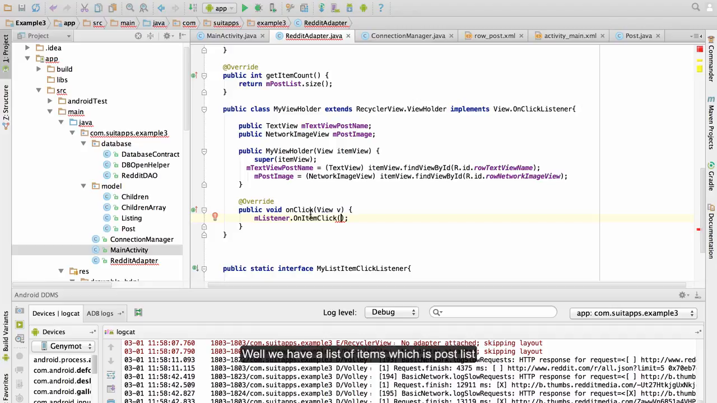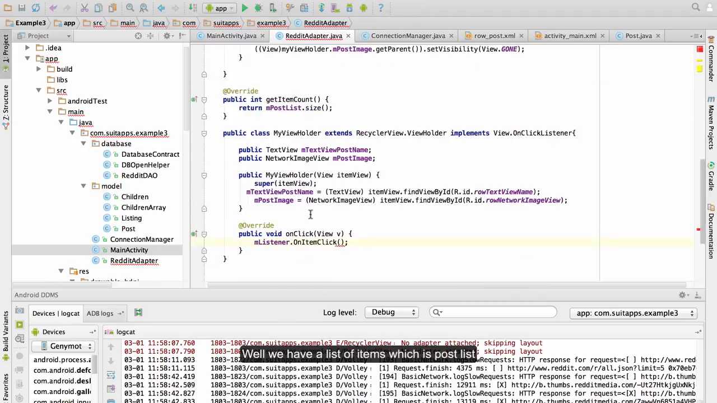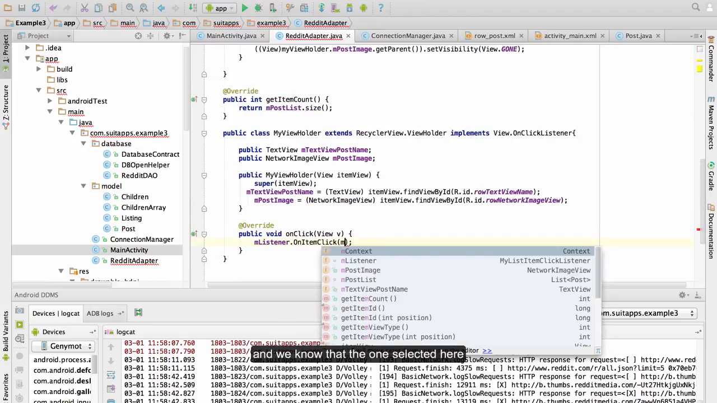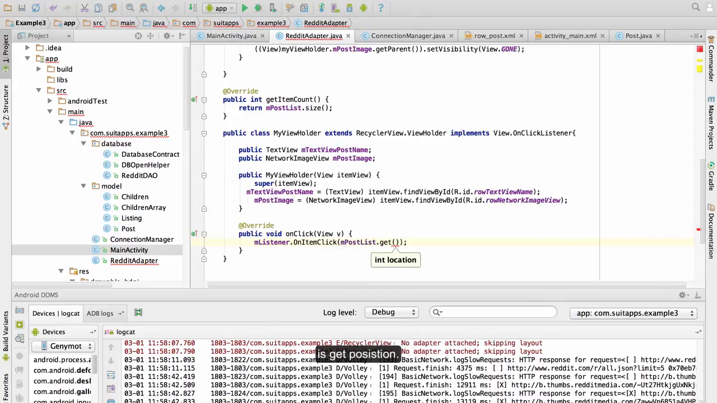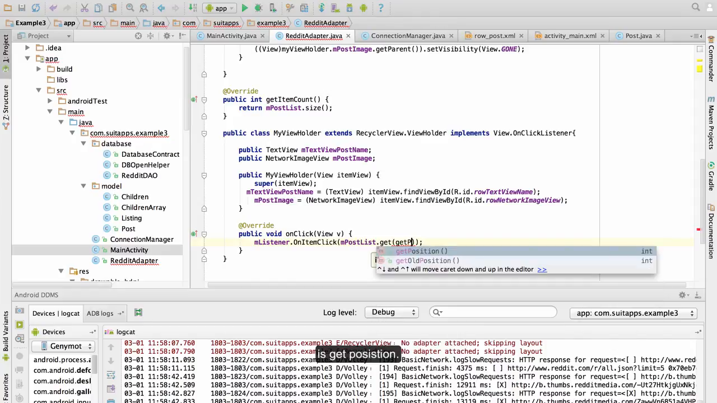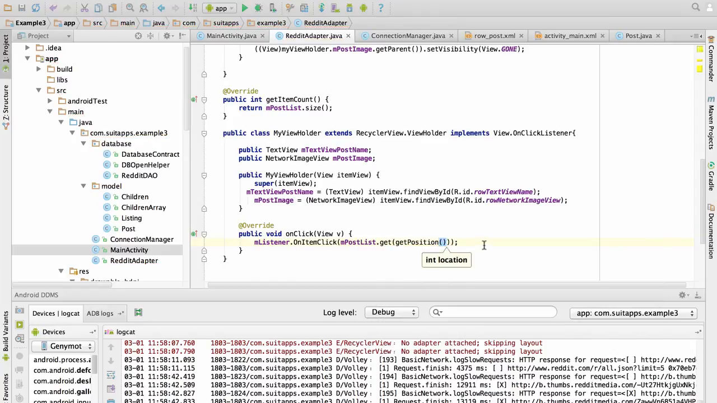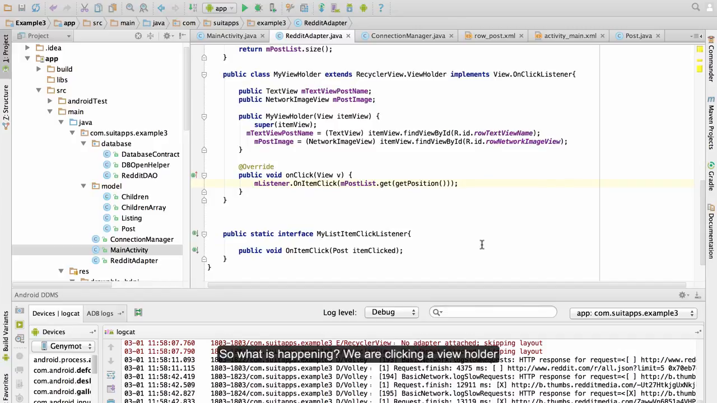How do we know which item? Well, we have a list of items, which is post list, and we know that the one selected is get position. So what's happening? We are clicking a view inside the list. This view is calling the Android on click listener, and then we are calling our method on item click, sending the post that has been clicked.